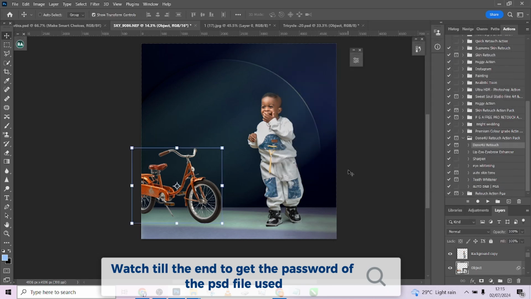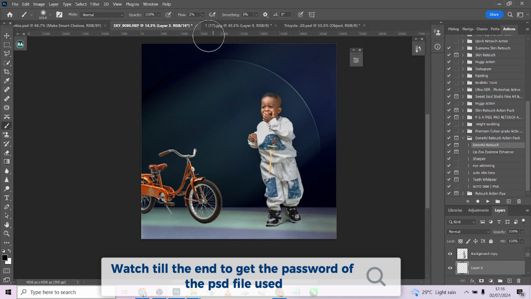Okay, so let's create the shadow. There are two things you can do. You can actually duplicate the bicycle and use it to create the shadow. You can as well use your brush. Create a very dark shade. Just like this. Press Ctrl T to make it very flat on the floor. Then drag it over the bicycle.